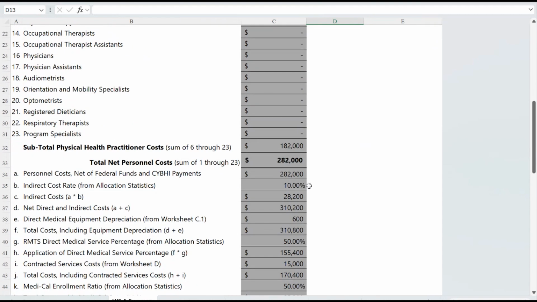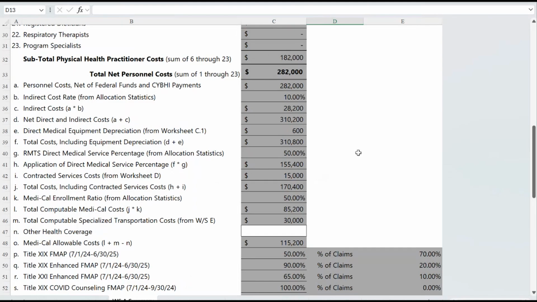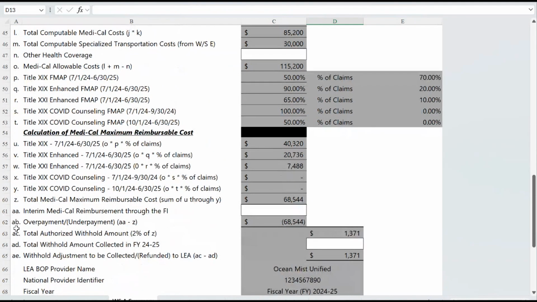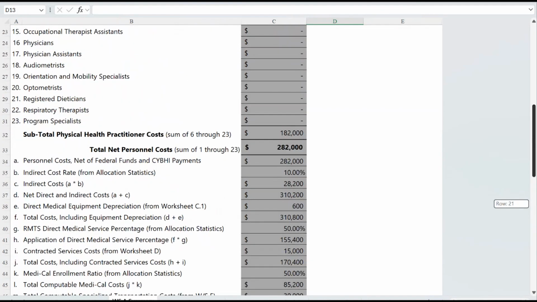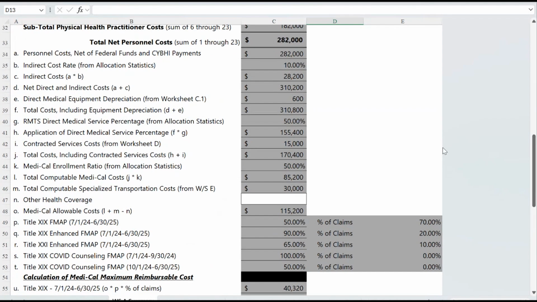And then we are going to look at, this is how the reimbursement calculation essentially tabulates down here on these little a through, I think it goes down to AB this year. That 282,000 gets increased by 10%, which was the indirect cost rate. So you get to take 28,200 as an allocation of indirect cost. So we add the 282 and the 28,200 to get the 310,200.